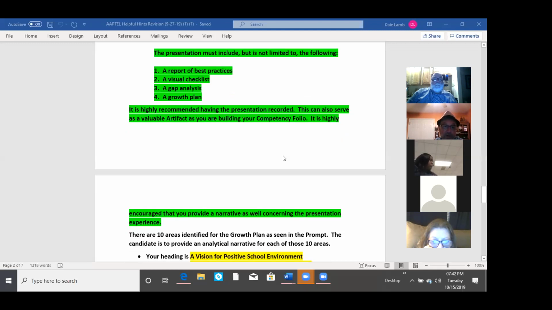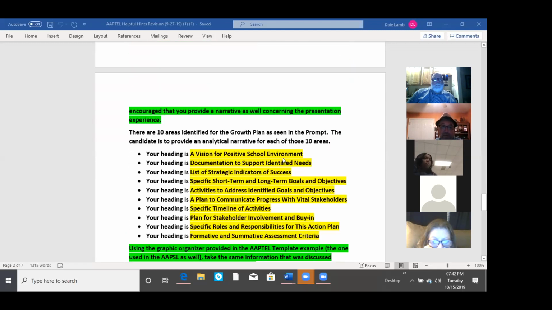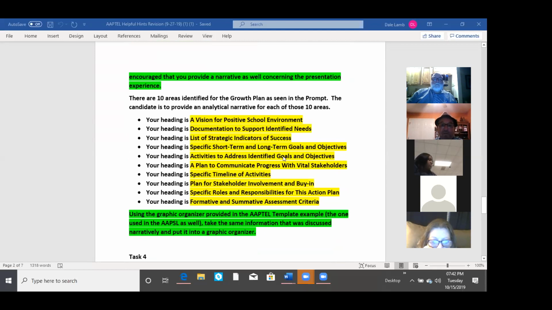So, Dr. Lamb, there are 10 areas identified for the growth plan as seen in the prompt. The candidate is to provide an analytical narrative for each of those 10 areas. And those 10 areas are outlined here. And again, you see them in yellow, so that means that you must write something. Your heading is going to be a vision for positive school environment, based on everything that you've done in task 1 and task 2.